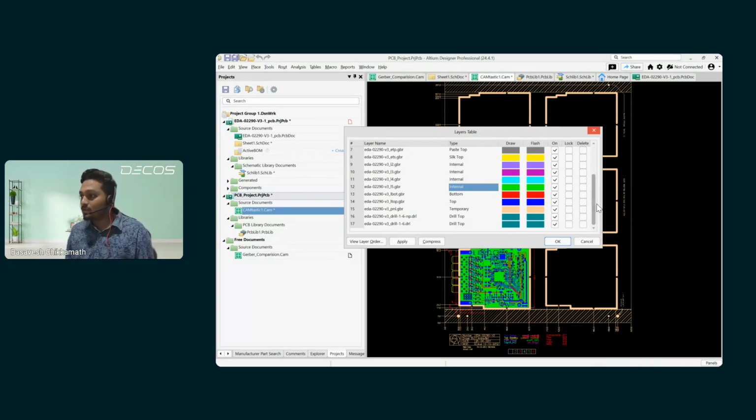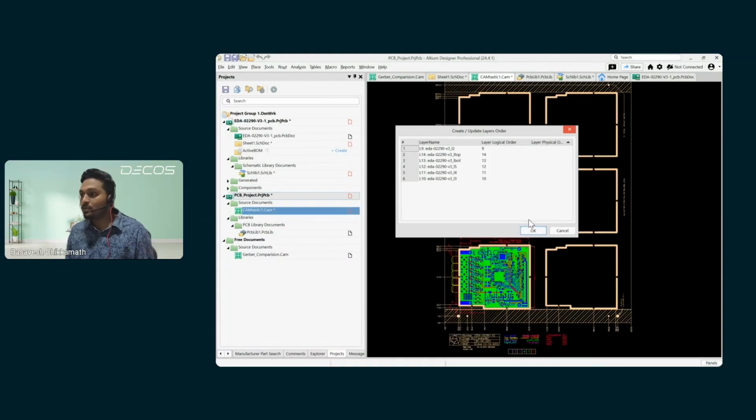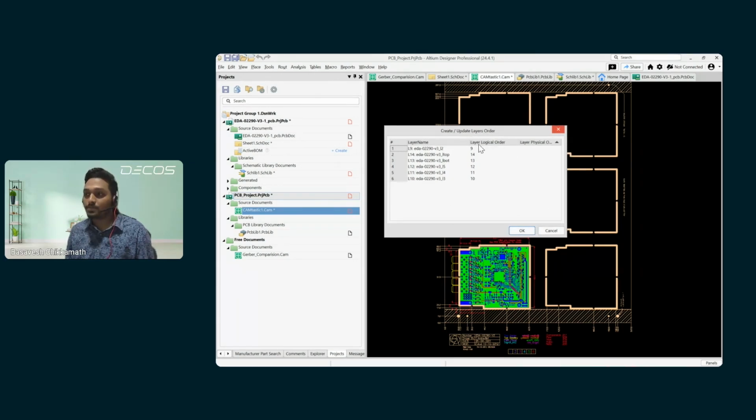Once you have done the layer type for all the layers, we need to add the layer stack order. But make sure you set the layer type for each and every layer before you proceed further. Once you have done, click on OK, and it will ask you to arrange the stack up in the proper order.